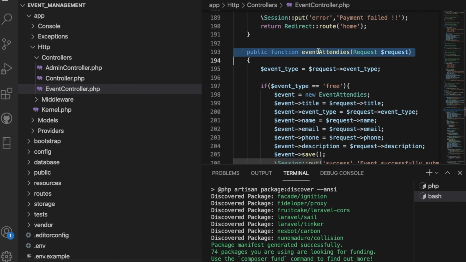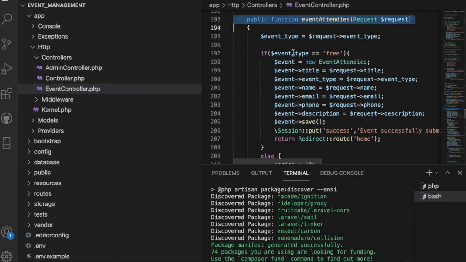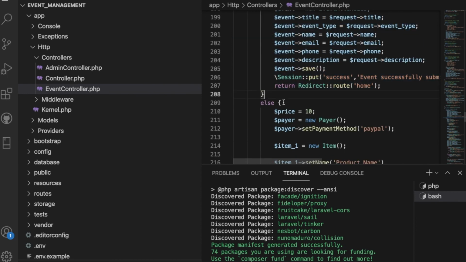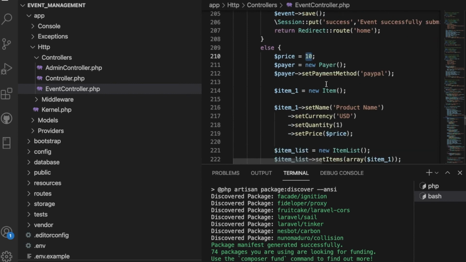Now we have the event attendance functions. Inside the free attendance, we are storing these values inside the database. And if we have the else branch, then we are storing here. We have the variable, and the hard-coded value we put is 10. Whatever value you want, you can send from the view. If we have any particular event or price, you can also pass it directly here. So we can implement those functionalities here.